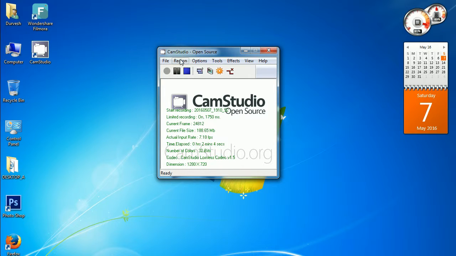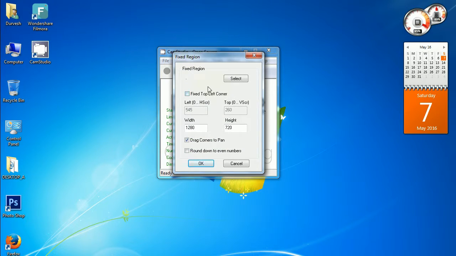For recording in HD, the first setting you need to change is the region. Click on the region option, click on fixed region, and if you want to record in 720p like me, then in width put 1280 and in height put 720. If you want to record in 1080p, then in width put 1920 and in height put 1080.